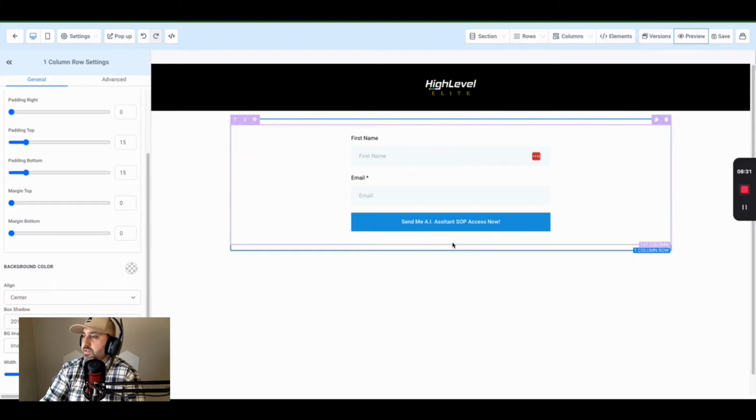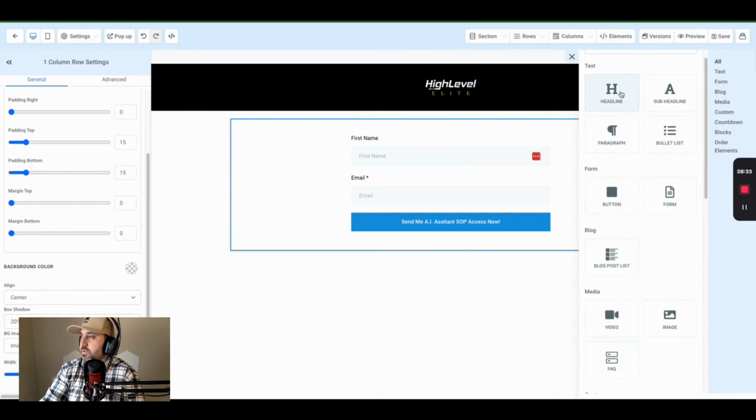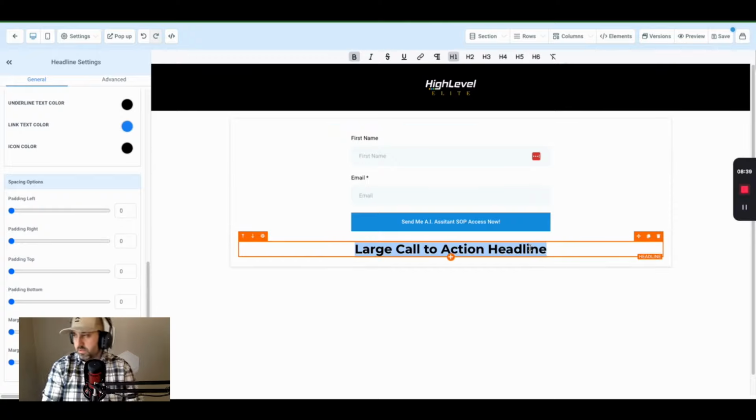Now probably put a little text in there for instant access to the AI chat assistant.